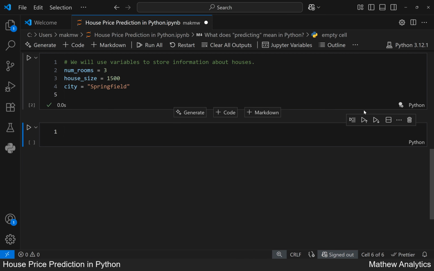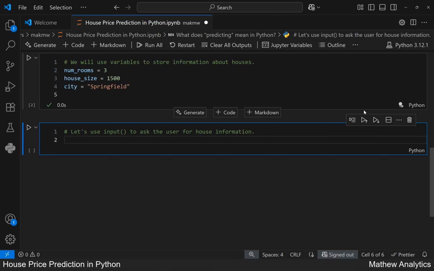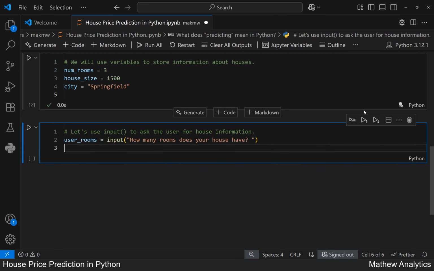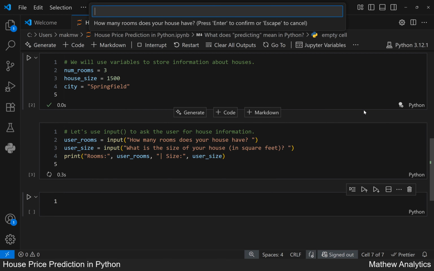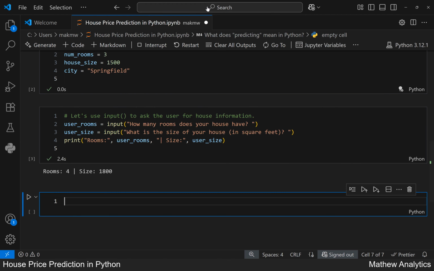Let us interact with the user by asking questions. Adding comments reminds us what the section is for. This line asks for the number of rooms and waits for the user to type it. This line asks for the size of the house and waits too. This line shows both answers at once. Running the cell now. Try different answers each time you run it.